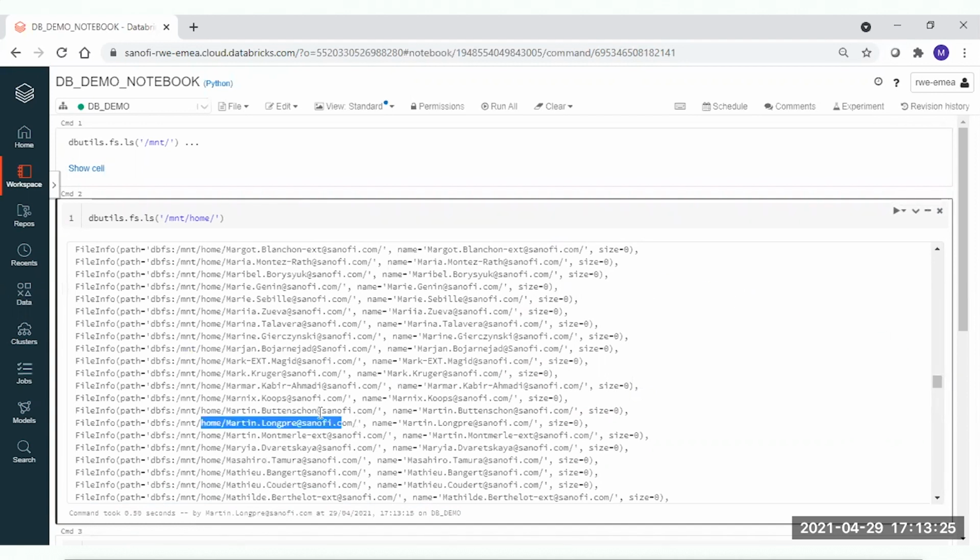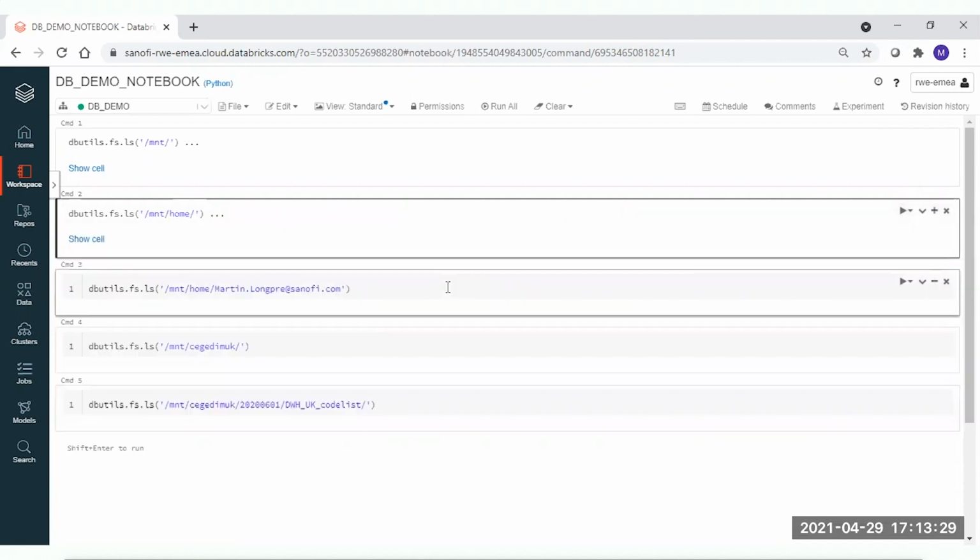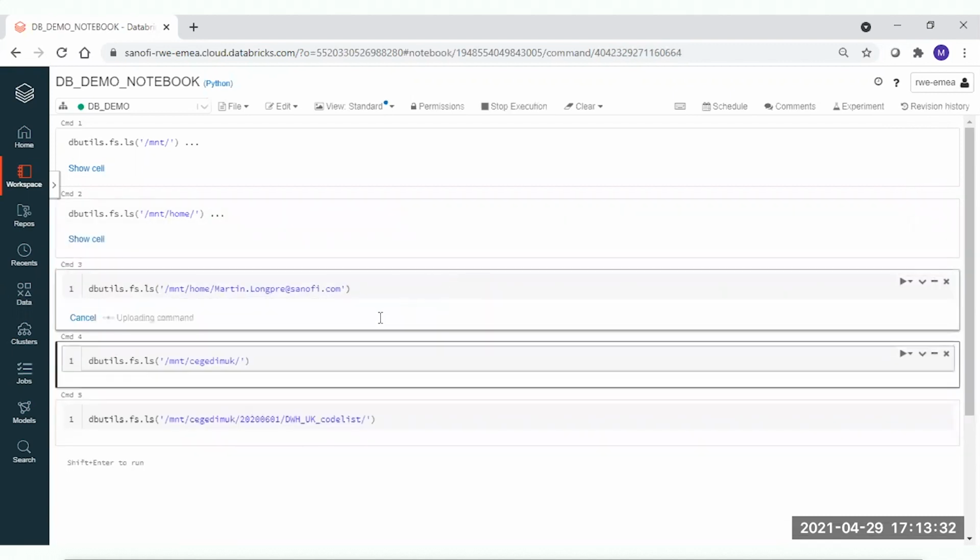I will find mine here, Martin Lompré. So I will list my home folder. We should have one or two folders over there. That's it.